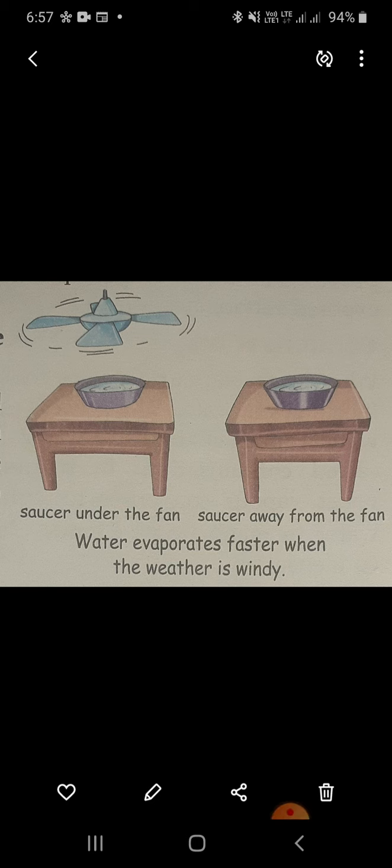Take 2 saucers of the same size. Pour an equal amount of water in them. Put one saucer under a fan and turn the fan on. Do not put the other one under the fan. Put it in a place where there is no wind. Take a look at the saucers after an hour.